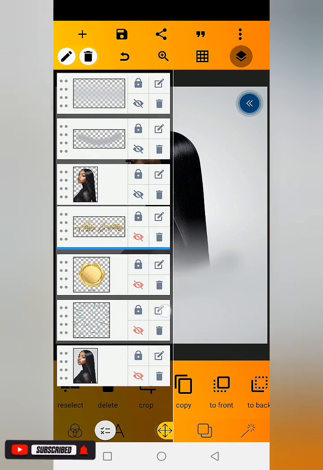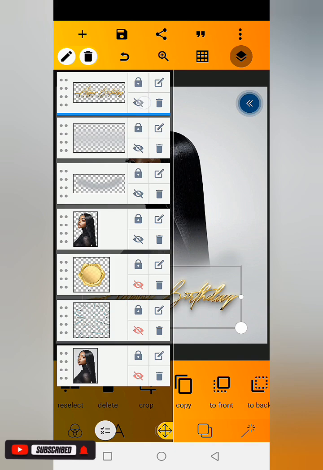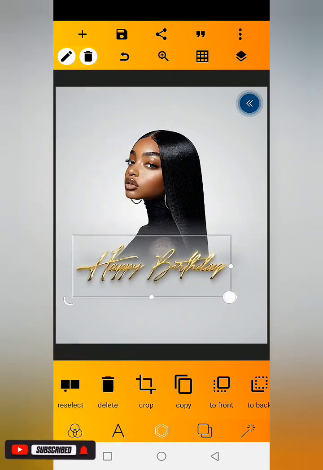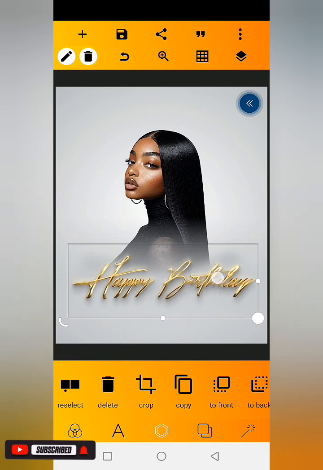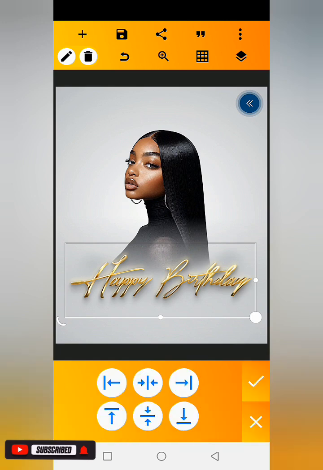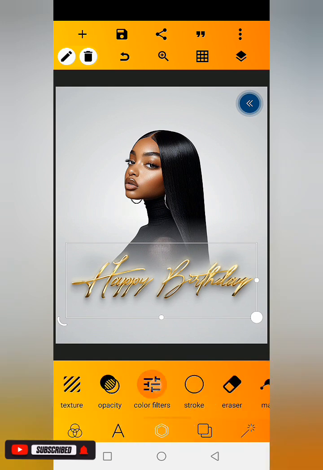this text effect. This particular text effect. And I'm going to turn it on. And I'm going to adjust this like this. I'm going to place it here. And after that, I can just centralize it. After centralizing it, I'm going to go to filter.